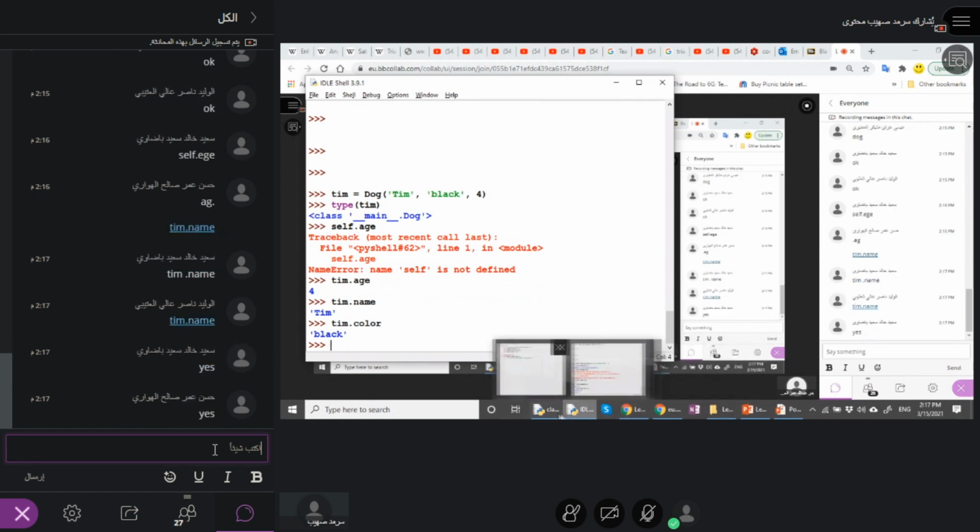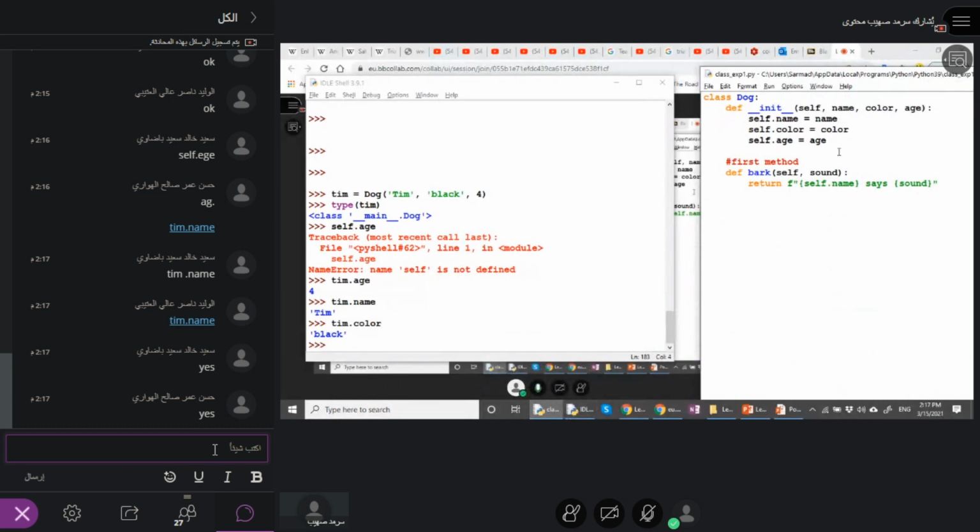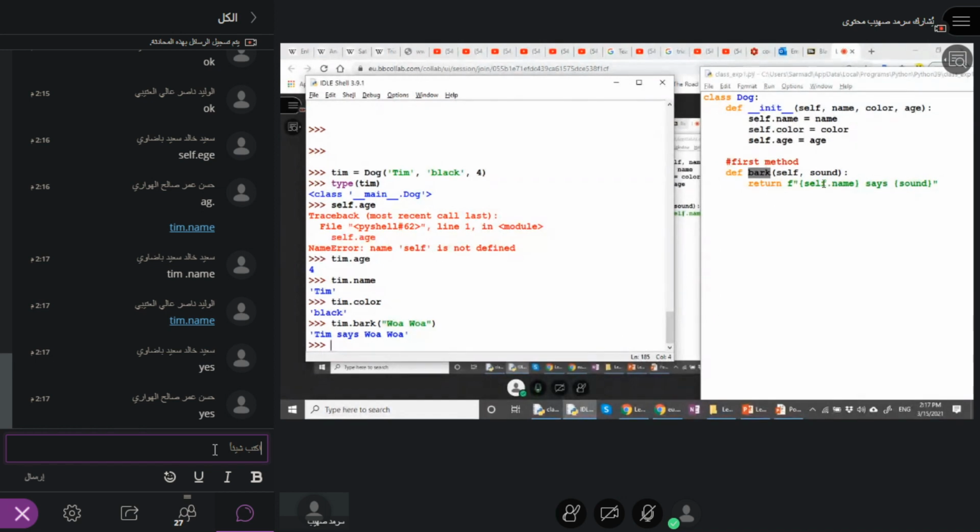Now let's talk about the methods. Let's call this method bark. When I say tim.bark, I'm expecting an input, a parameter sound. So let's say wow, wow. Tim says wow, wow. Look at this, how beautiful it is. When you run this, it executes this part: self.name is Tim, Tim says sound, and the sound is wow, wow. So now we have executed the method.